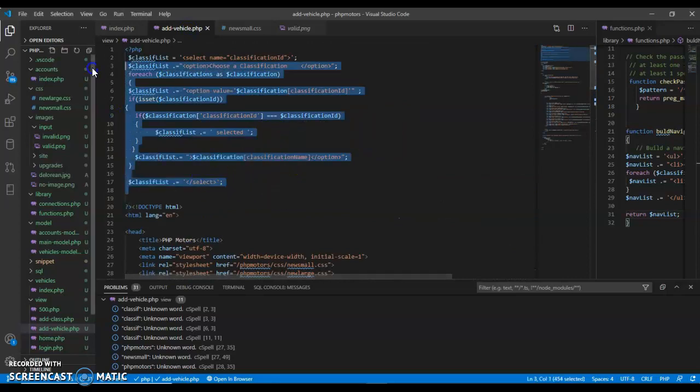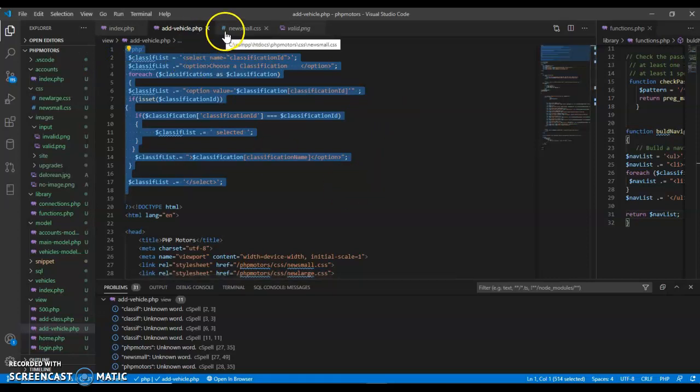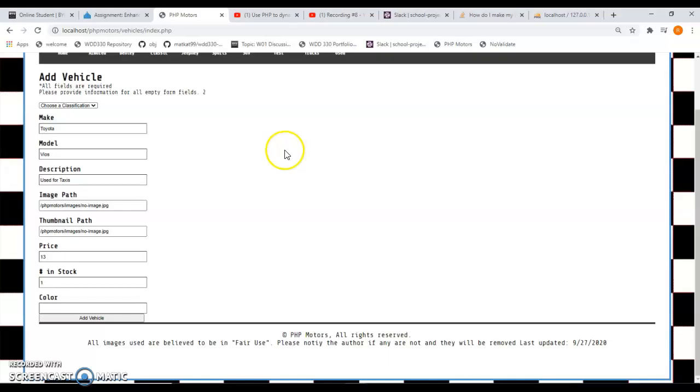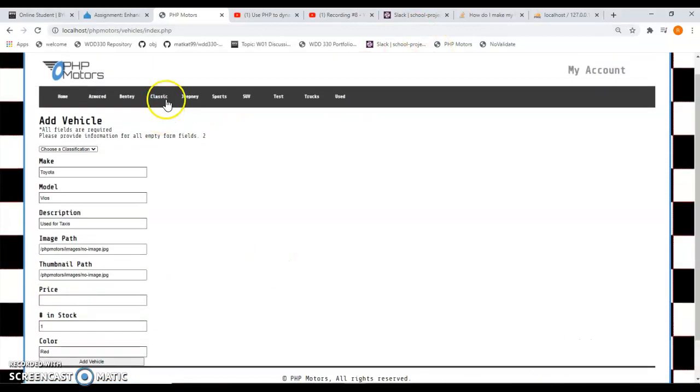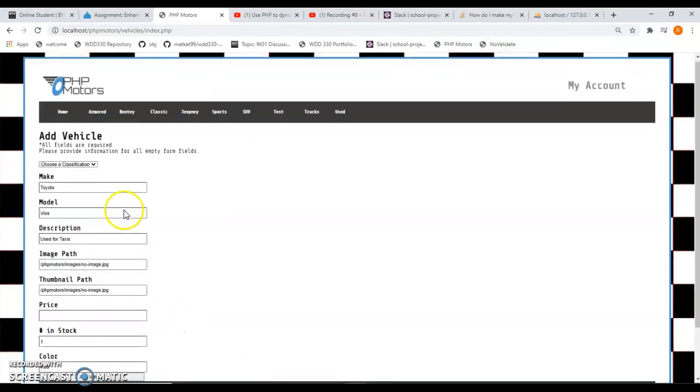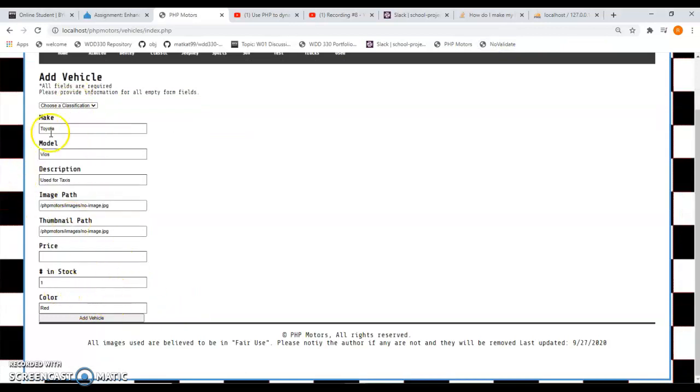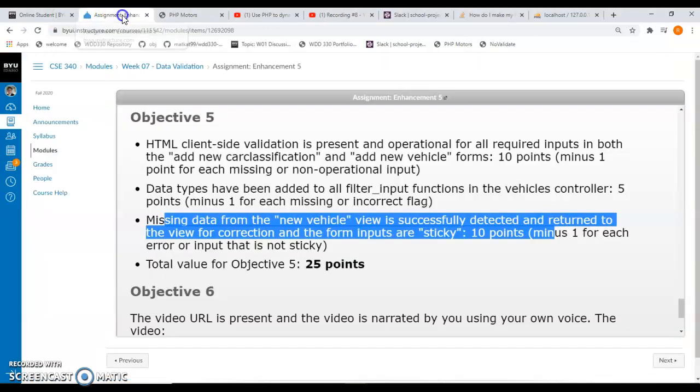I copied the same exact code from the example, but it doesn't work. So I'm stuck with that. So I think that's a point deduction, but all of the sticky elements work. So if I remove price, put red, and submit, as you see, all the fields are sticking except the car classification field.